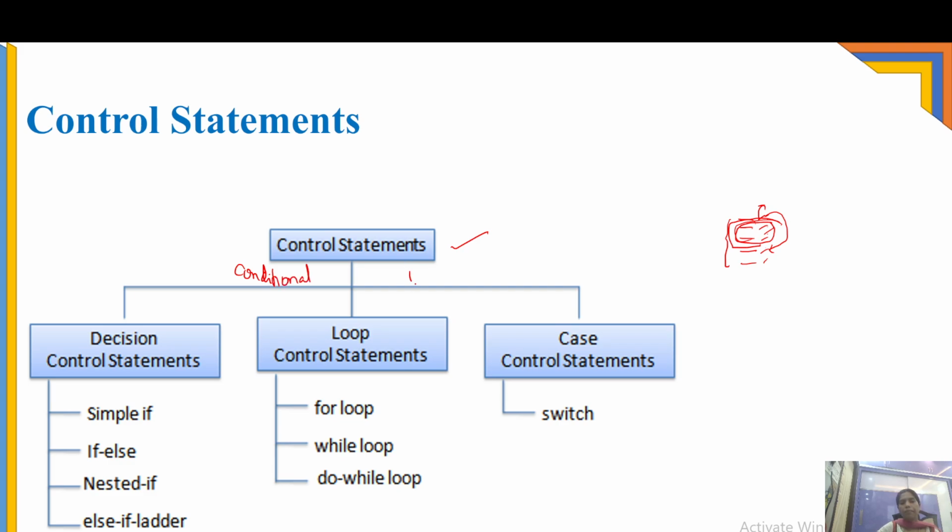Under control statements we have conditional control statements and unconditional control statements. These all come under conditional control statements. Under conditional control statements we have decision control statements, loop control statements and case control statements. Under decision control statements we will be having simple if, if else, nested if, and else if ladder. There are 4 types of decision control statements. Let us see them one by one.